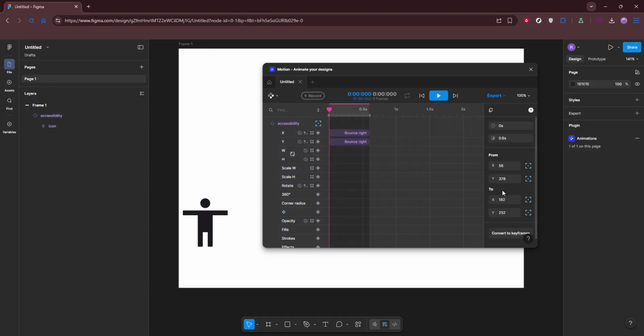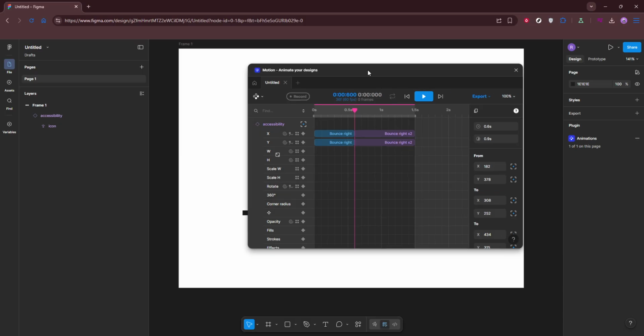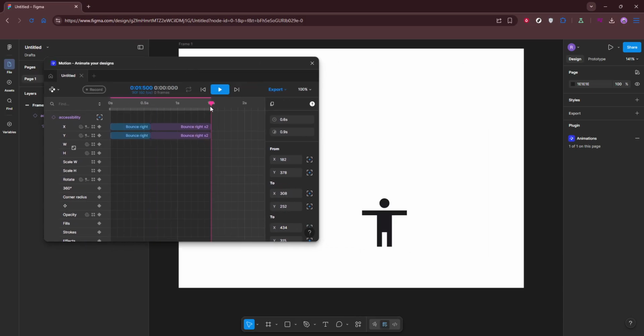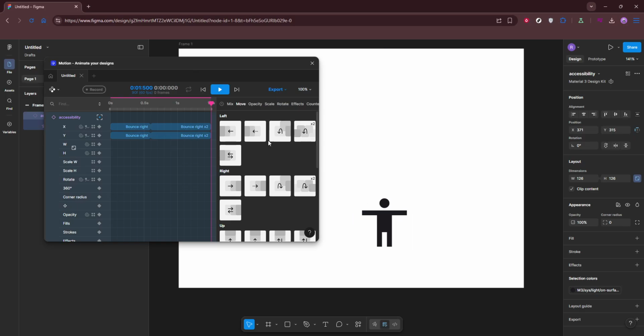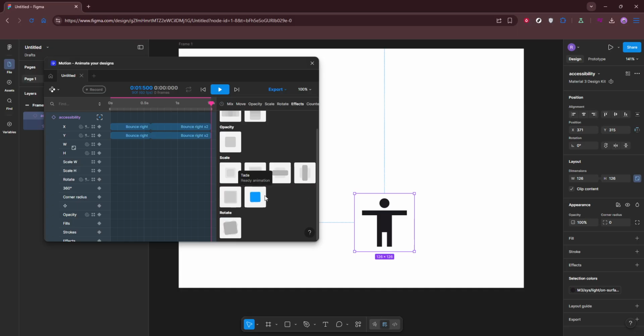Start by setting an initial keyframe for how your element looks at the beginning, then move the playhead on the timeline and add another keyframe where you want it to end up. Adjust properties between those keyframes to create movement. You can fine-tune easing to control how the animation accelerates and decelerates, and you can tweak duration to keep the motion snappy or slow and smooth.